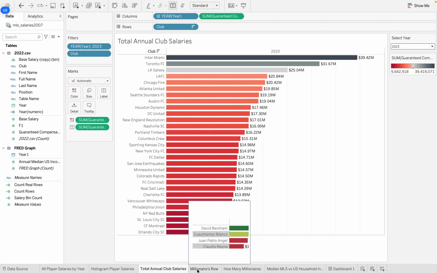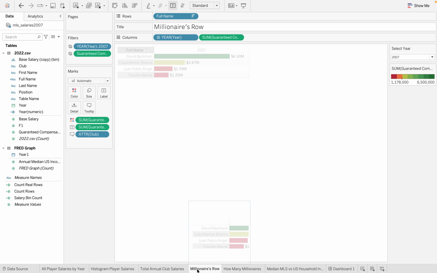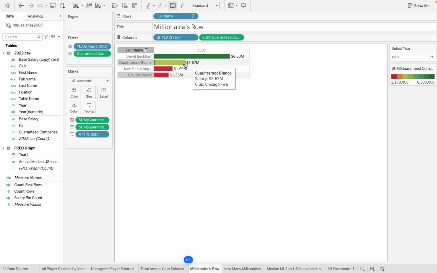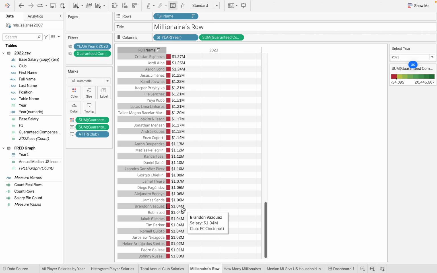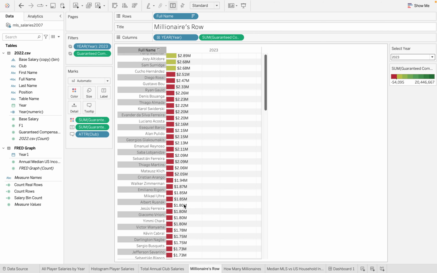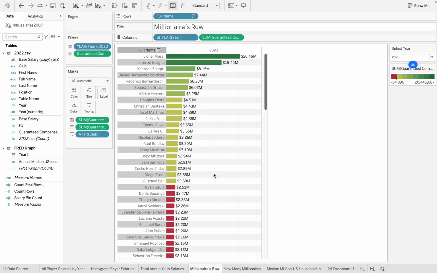Then next I created a separate dashboard component to show what I called Millionaires Row. It's basically any player whose salary is over $1 million. As you can see, in 2007 you only have 4, but in 2023 you have 114. That's far beyond the rate of inflation. It's the growth of the league.